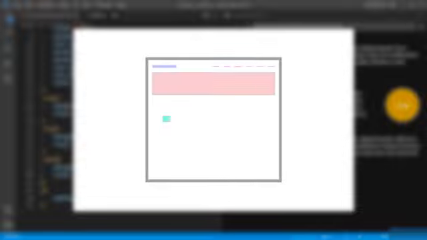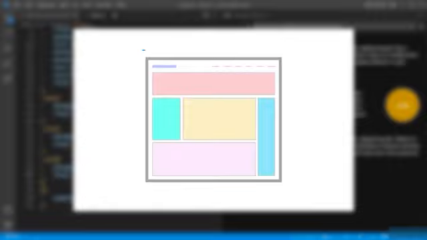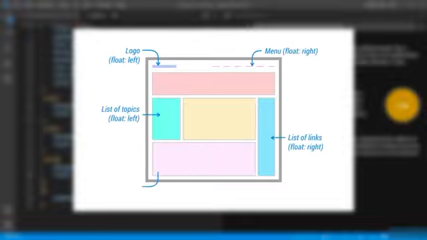So understanding and mastering floats is very important, because apart from just wrapping text around the elements, floats can be used to create an entire web page layout. We will see various situations with floats as we move further.